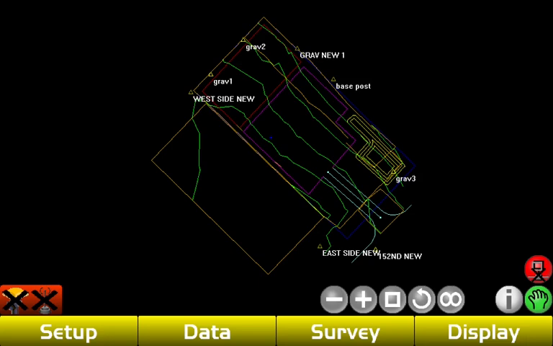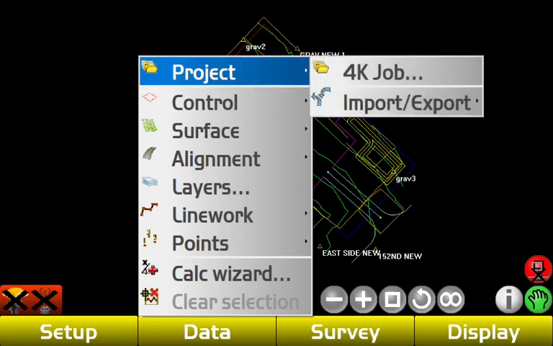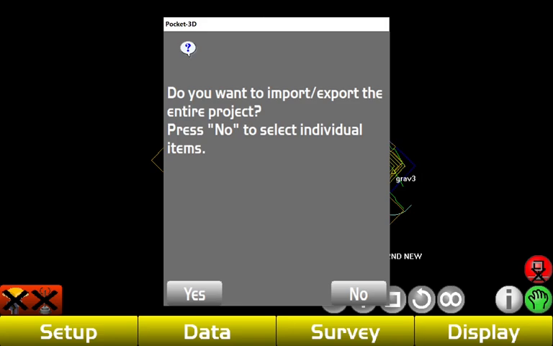So the first thing that we're going to do here is tap data, go up to project on the top here, then on the right we're going to tap import/export. Now we're going to select TP3 file, and it says do you want to import/export the entire project, which that's what we're going to do.